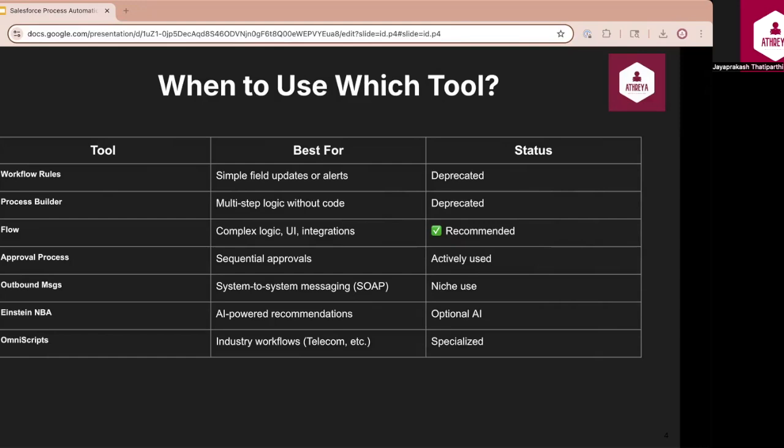of business processes. Workflow rules and process builders were once widely used for simple tasks like sending alerts or updating fields. However, both are now deprecated, and Salesforce recommends migrating to Flow, which is the most flexible and future-proof tool available. Flow supports everything from simple updates to complex logic, user interaction, and integrations, making it the primary automation engine moving forward. When you need structured approvals, like getting a manager's sign off on an expense or job offer, approval processes remain the go to solution and are still fully supported.